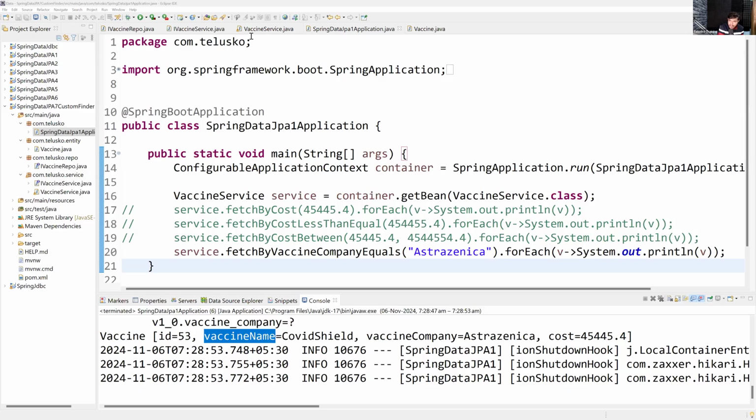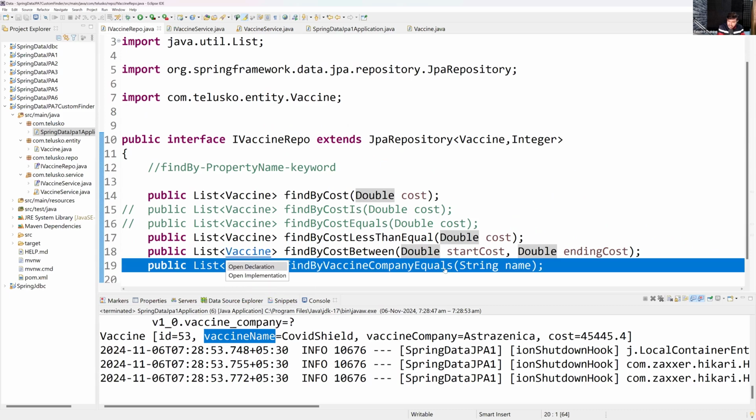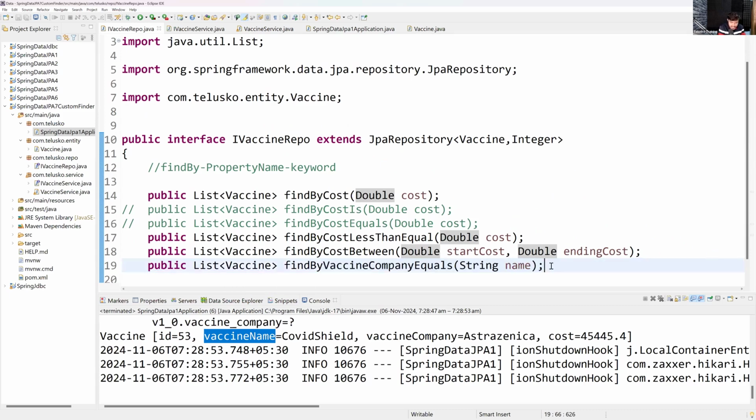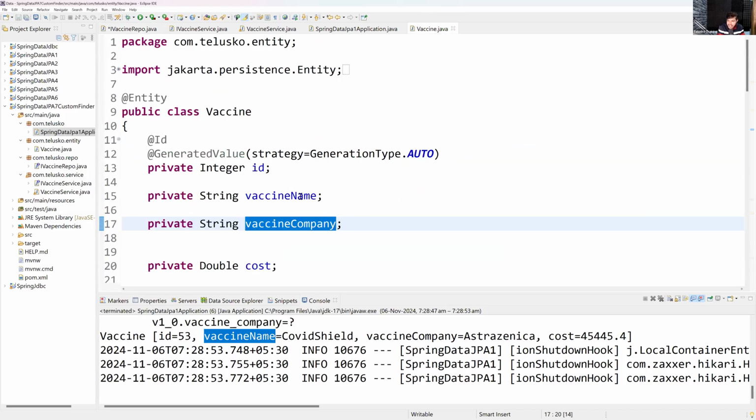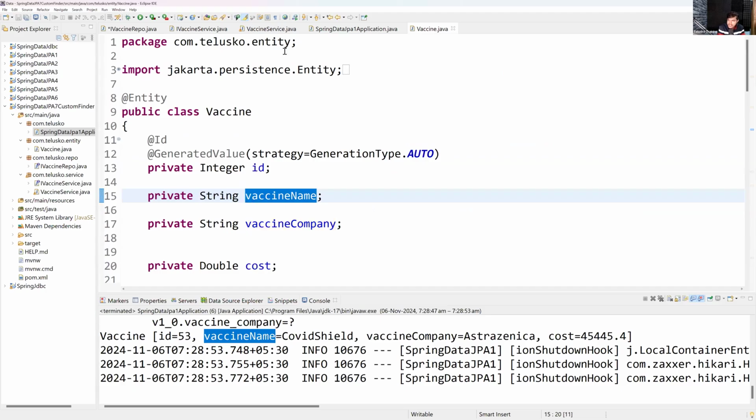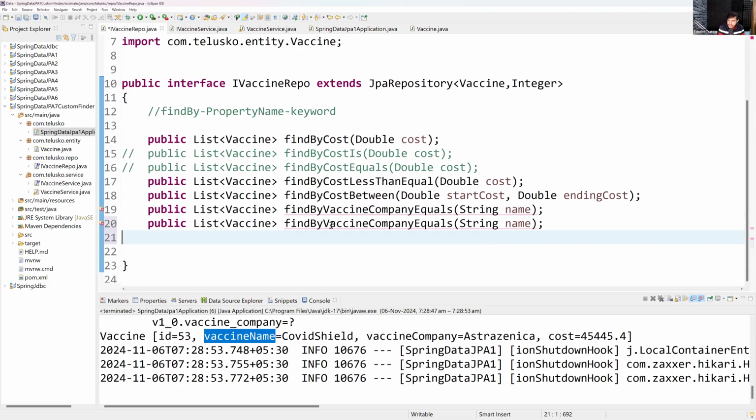You can give any complexity, guys. It could be as complex as possible. However much complex you want, you can write. I'll say here, find by vaccine company. Please see very carefully. Or maybe let's go this time by vaccine name. Okay, just to have this. I'll say here, vaccine company or vaccine name. I'll go here by vaccine name.